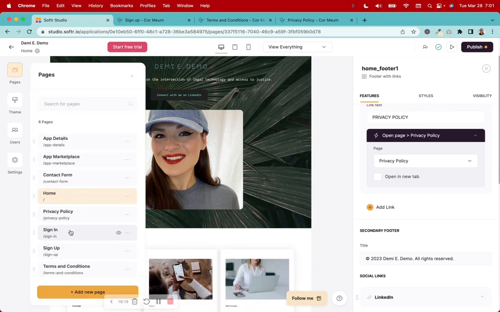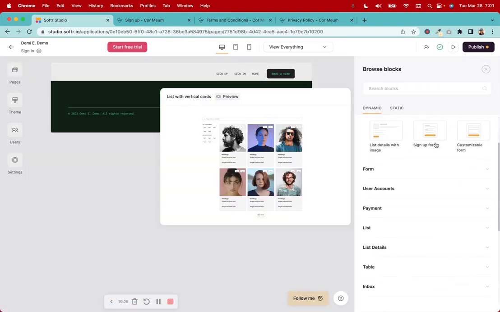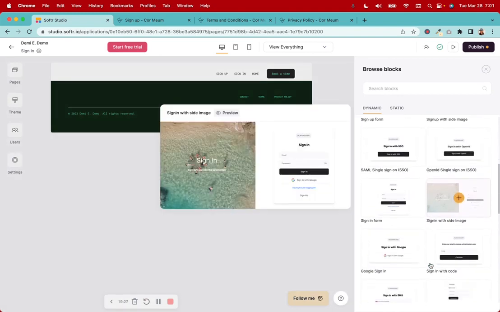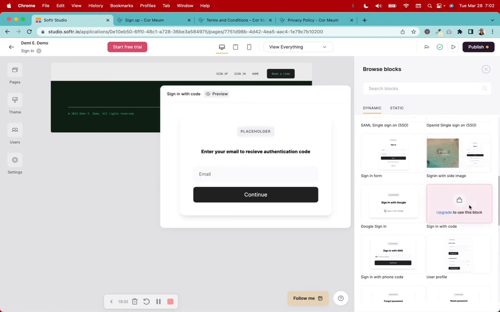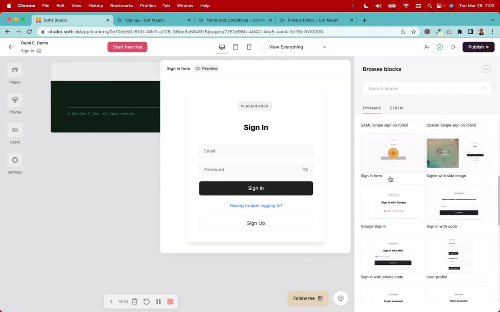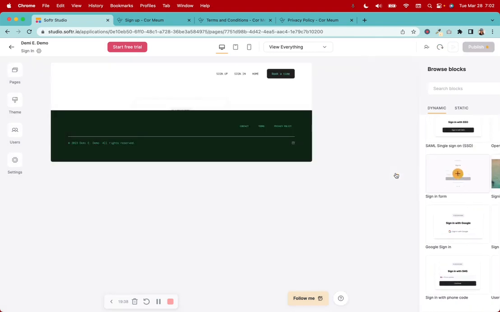So let's go back to our pages that we were working on. Let's go back to sign in, and we need to add a block that's going to be user accounts, and then it's going to be the sign in form. So you have these other options as well. Sign in with code is an upgraded feature, all of these different options. So here we're just going to use this simple sign in form.